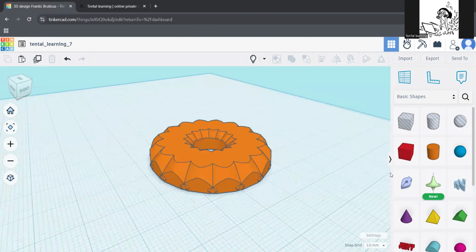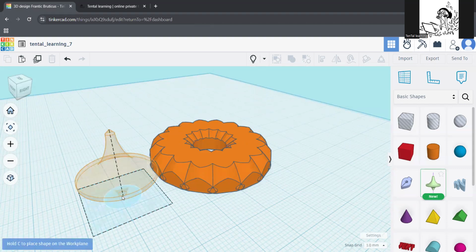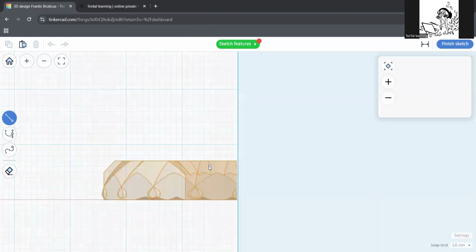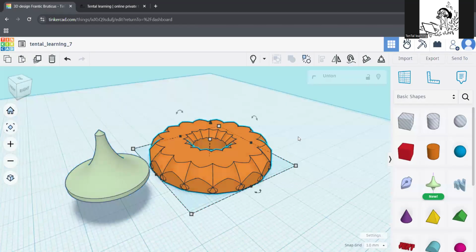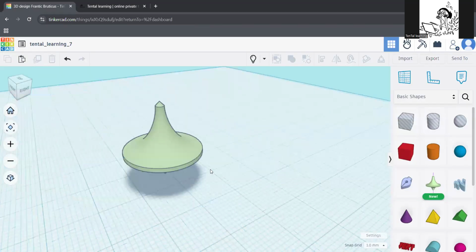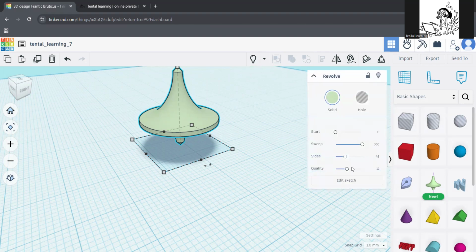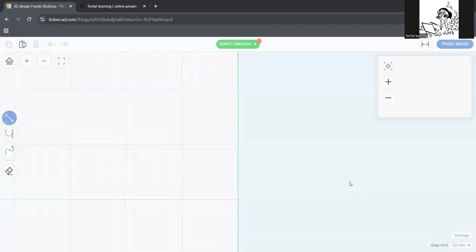I started with this new Revolve sketch tool. So let's put this on our work plane. And let me just hide this one. We can go back and say finish sketch, and we can always come back. Let me hide this for now. You can click on this object and open this and go edit sketch.